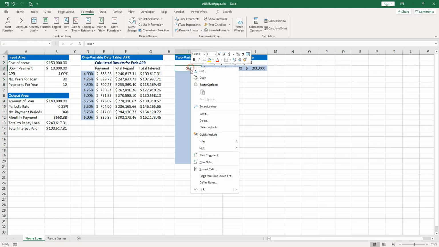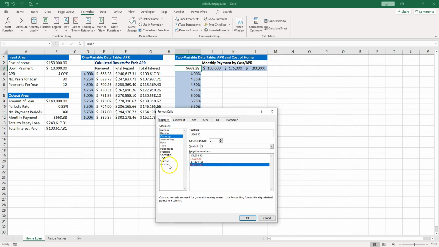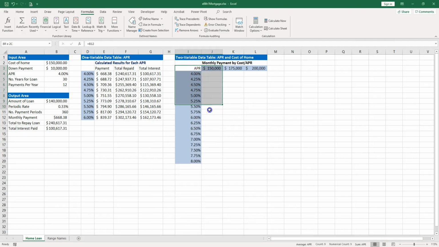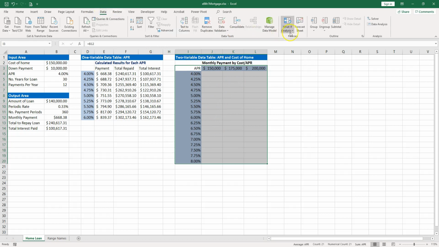Remember how we can custom format this one. We can put over here APR. Remember to use the quotes. Now let's try this data table. Again, you make your selection. The selection should include the formula and the empty cells. That's from the Data, What-If Analysis. It's a data table, and two things are changing.